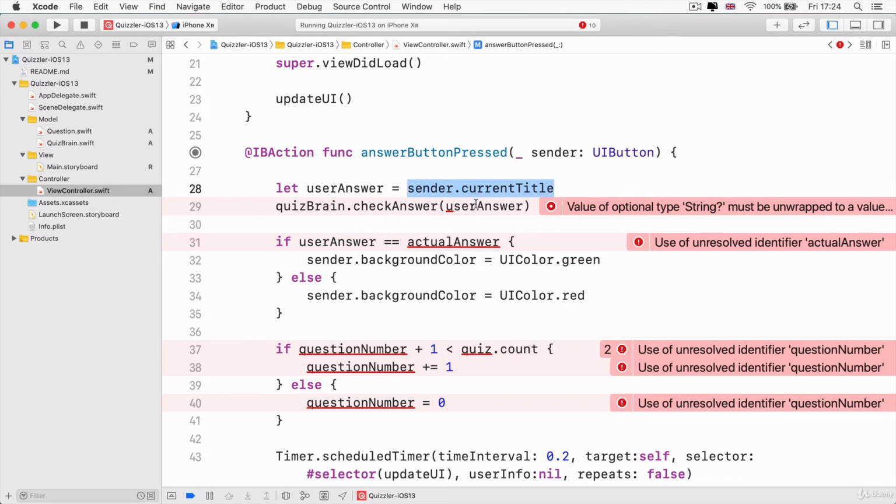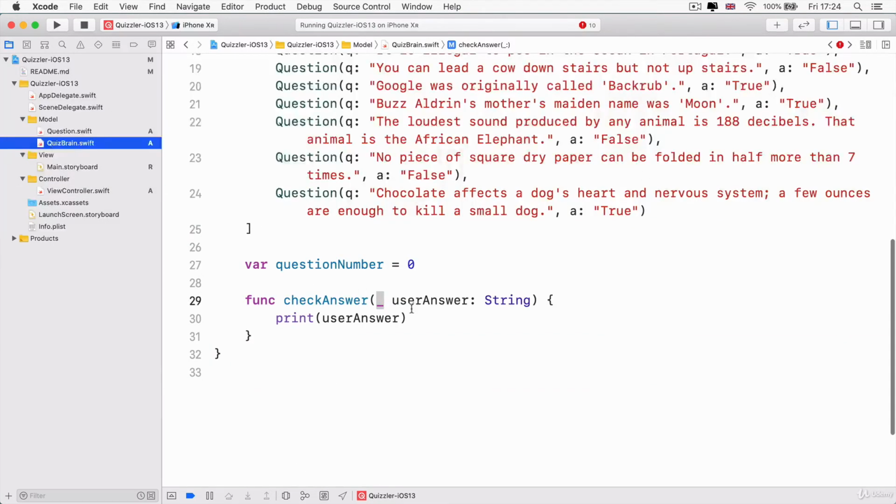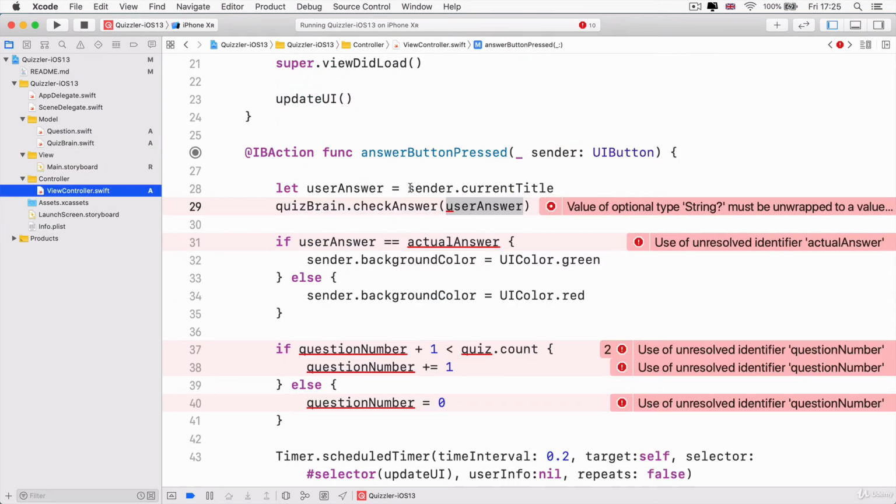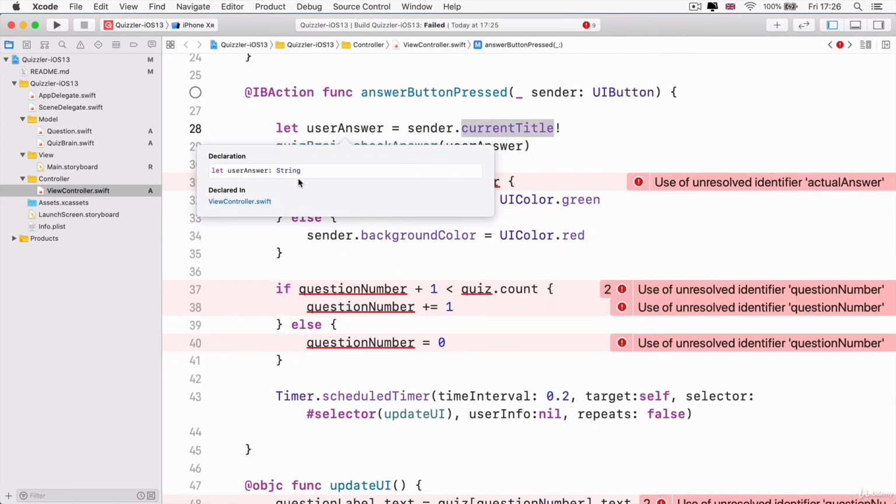Now, at this point, we get an error that tells us that this userAnswer is actually an optional string. But checkAnswer is, of course, expecting an actual string. So in our case, because we only have two buttons that are linked to this IBAction, and they both definitely have a title, we can be fairly confident in force unwrapping this current title. And that turns our userAnswer into an actual string data type.